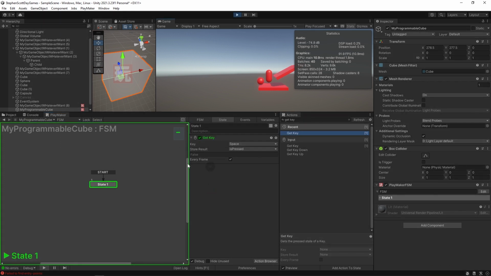So when I press play, okay, it says false, but hopefully you can hear my key when I press it. And there you go, it's true. And I let go, and it's false. True, false. All right, so that's get key.